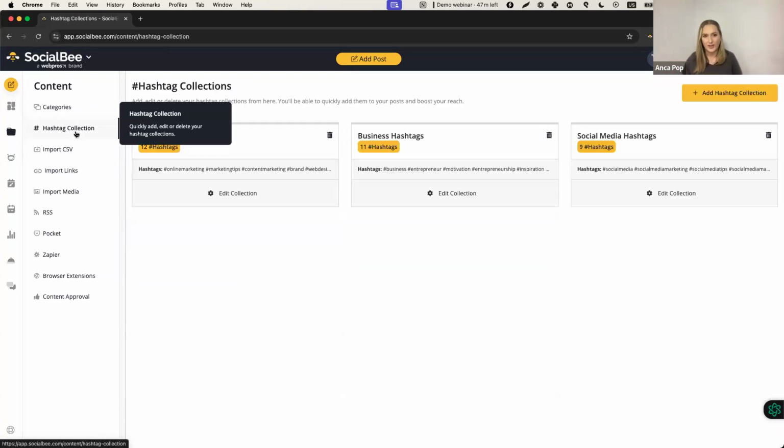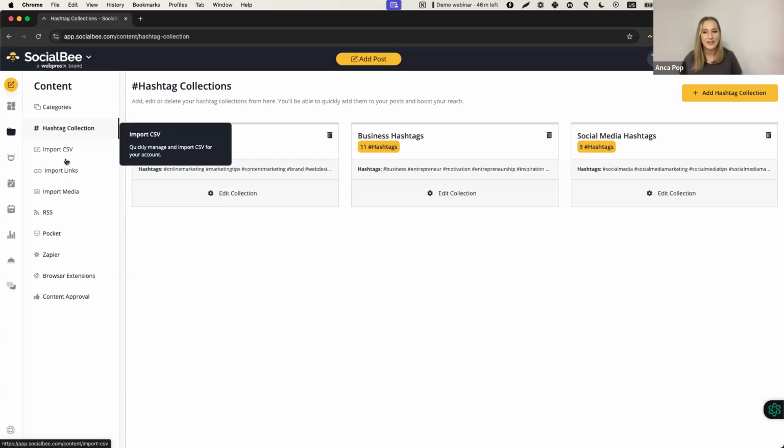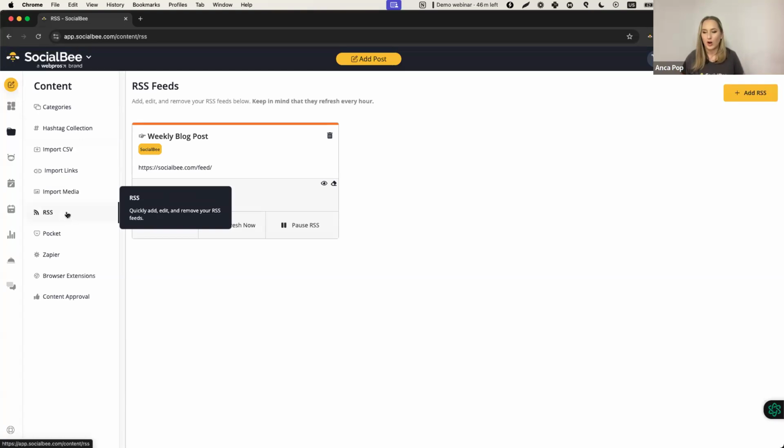Starting with hashtag collections, this will help you save your hashtags into collections or buckets so that you have them ready to go for whenever you're creating content. You then have three options to bulk import content, whether it's media files, links, or CSV files, specifically useful if you're moving on from a different platform. And you also have something called RSS, which essentially connects your RSS feed to SocialBee so that whenever something new gets published on your blog, for instance, it automatically gets imported into SocialBee.